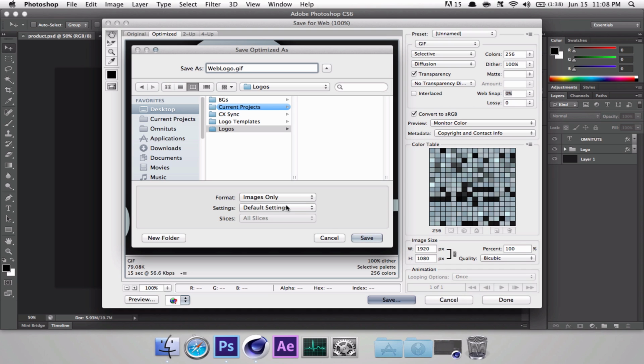And over here under Format, Settings, and Slices, you're going to get a few more options since it's saved for the web and it's not just a plain image. The 3 options you'll get under Format are HTML and Images, Images Only, and HTML Only. HTML Only will encode this whole image into an actual web page.